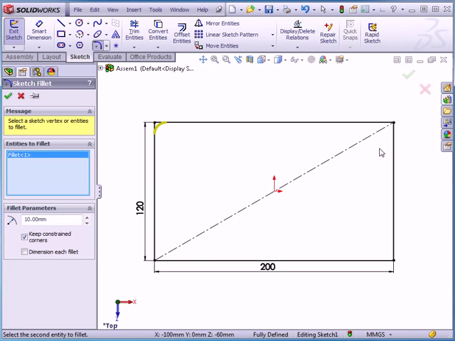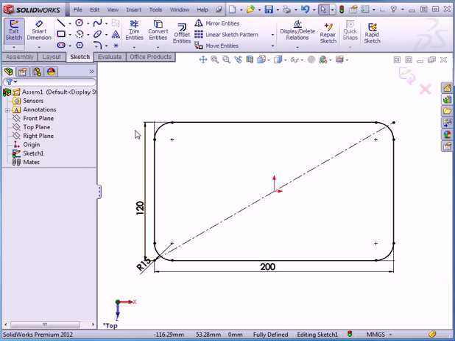Select all four corners. Let's make our radius 15 millimeters. And let's keep the Keep Constrained Corners option checked. Let's accept. Now I'm going to place 6 construction circles.